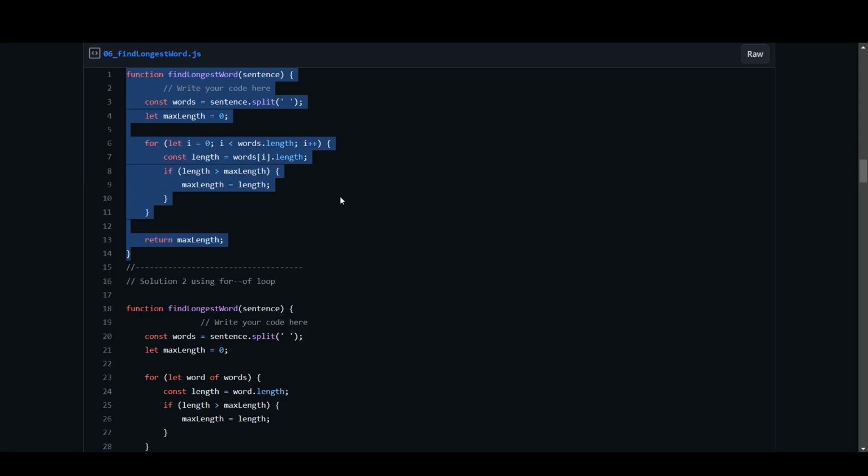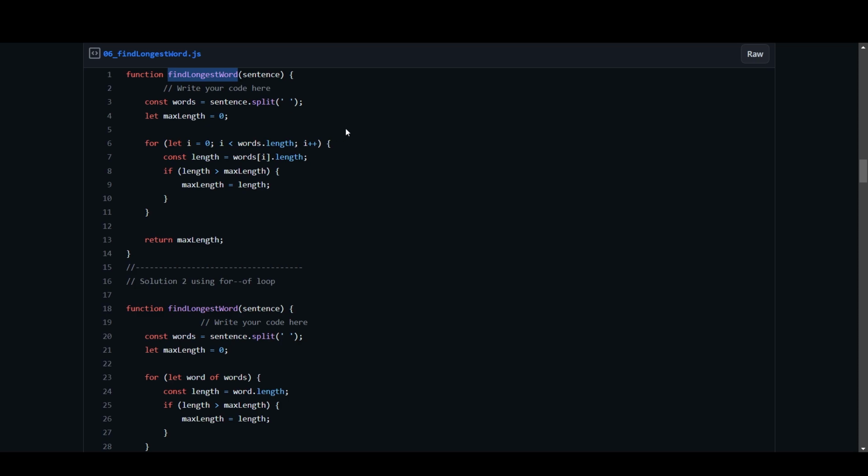This is the given solution 1, where we have a function findLongestWord with a parameter sentence. Whenever we get a sentence, we split it by spaces, and we form an array which is words. Then we create a variable maxLength which is initially defined as 0. Then we create a for loop where let i equals 0 and i is less than words.length. Whatever the array words is, the loop should run less than its length. We have an increment i++.